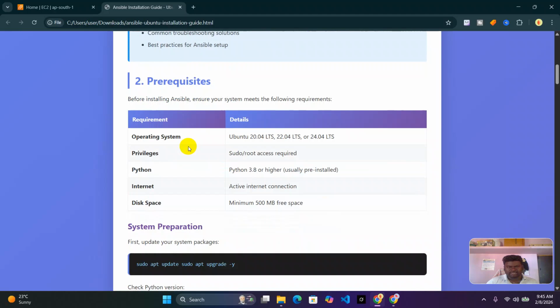To install Ansible, there are prerequisites. The operating system should be Ubuntu 20.04 or 20.04 LTS. This is the prerequisite operating system which you require to install Ansible. For privileges, you need to be a sudo user or have root access, and Python also is required, pre-installed, Python 3.8 or higher. Internet should be active, and disk space of at least a minimum of 5 MB.